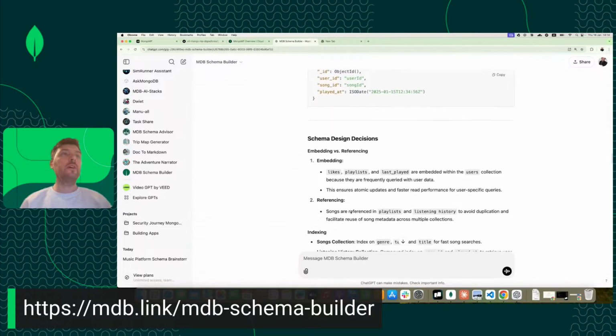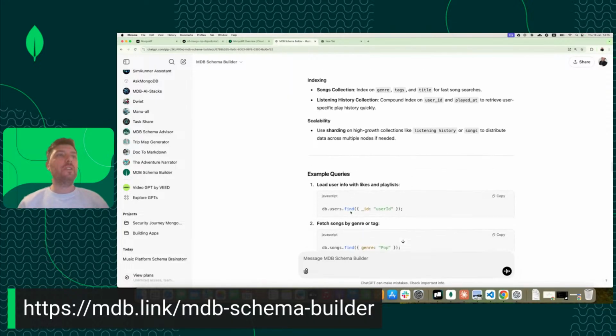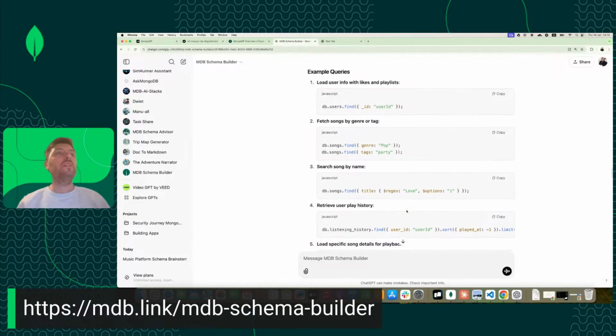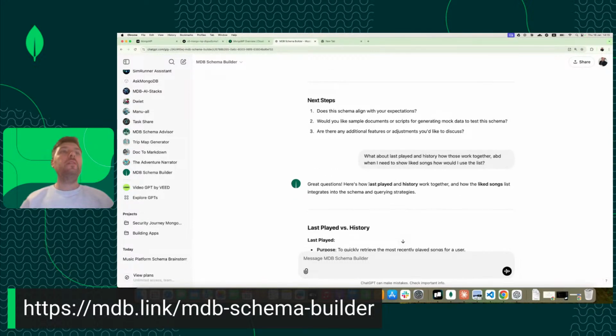That seemed like a little bit odd to me. So here it says the different decision making and why it preferred embedding versus reference for every section. It gives us some nice sample queries, how to find different things within our collection. And I asked, what about last played and history, how do those work together, and when I need to show songs, how would I use the list, right?